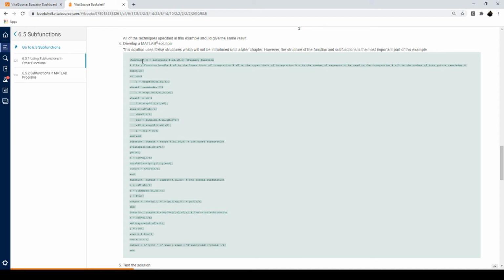So right here, it says function I. So this is integrate f xl xu n. This is the primary function, okay? So they've labeled all this, and they've put a help thing here. So if you did help, it would pull up what this is. So it says f is a function handle. XL is the lower limit of integration. XU is the upper limit of integration. And N is the number of segments to be used in the integration. Okay? And then it says N plus 1 is the number of data points, remainder with remainder N2. So this is the remainder function.